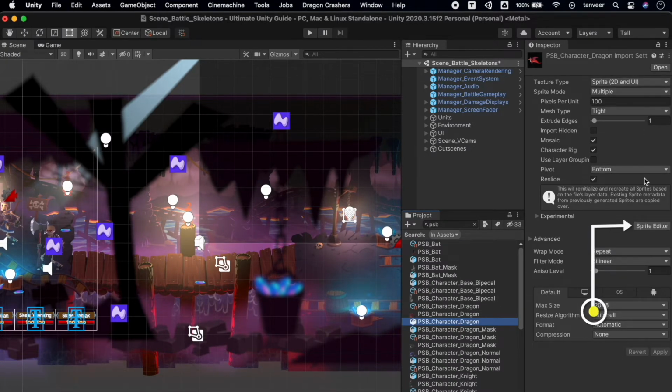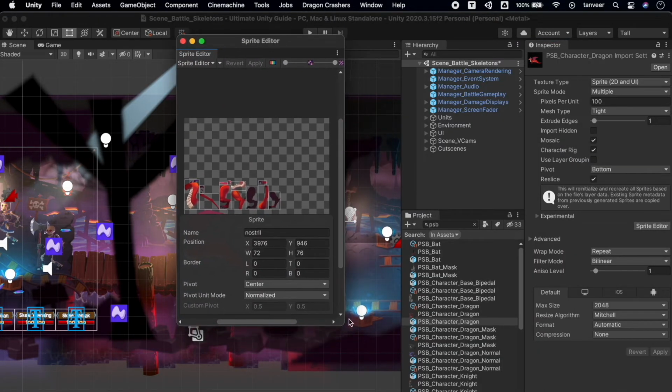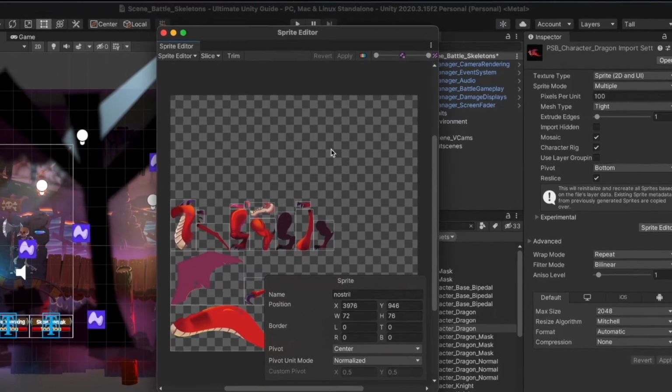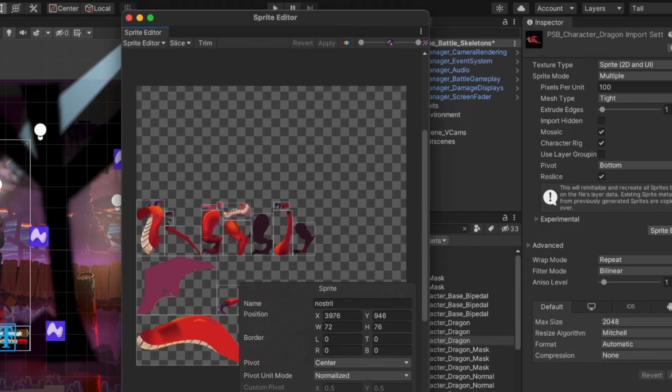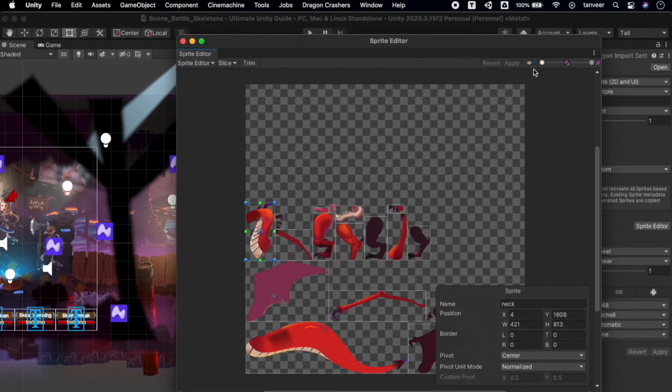And we can open the sprite editor by clicking here, Sprite Editor. And from here we can modify and view different settings of the sprites. That's it for the PSD Importer.